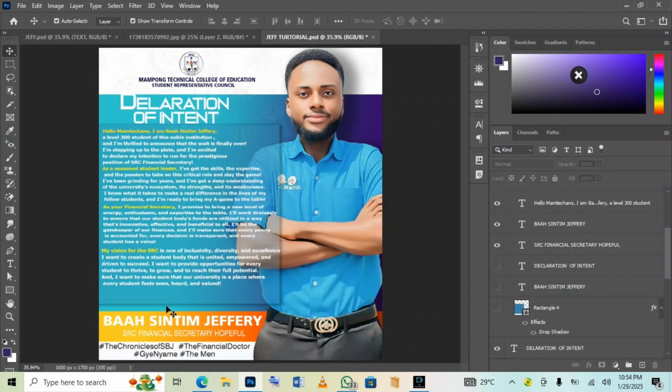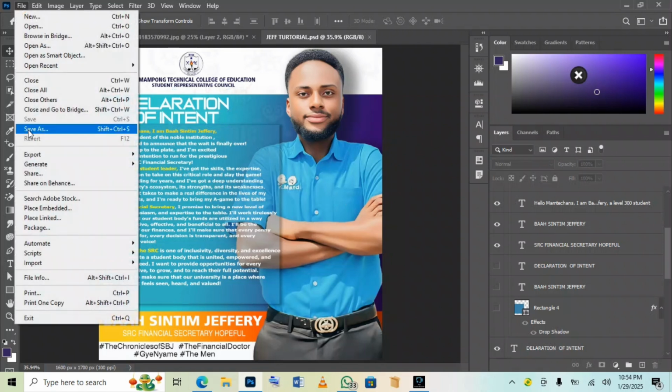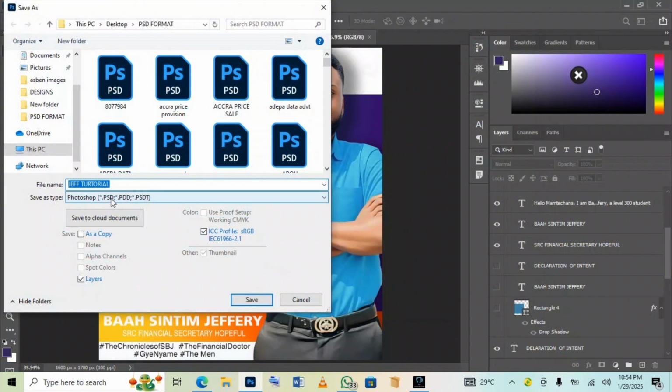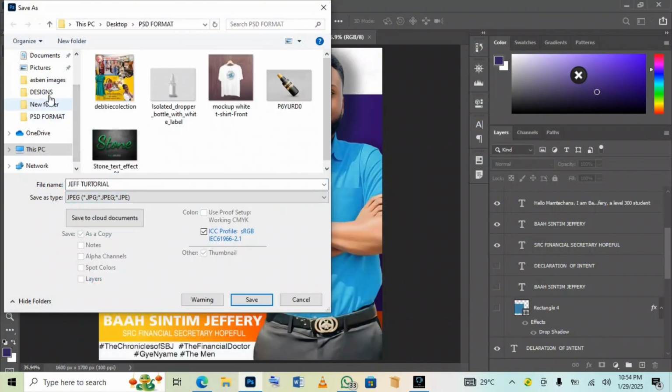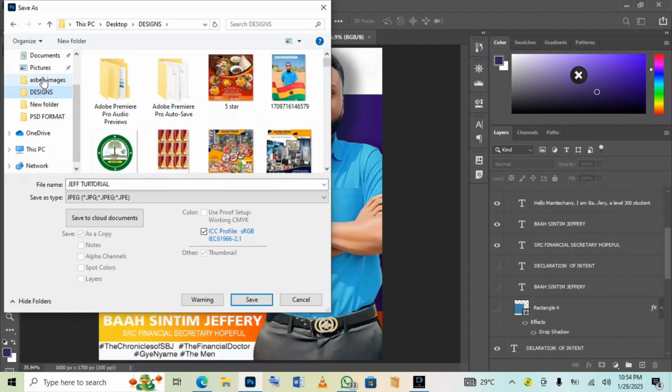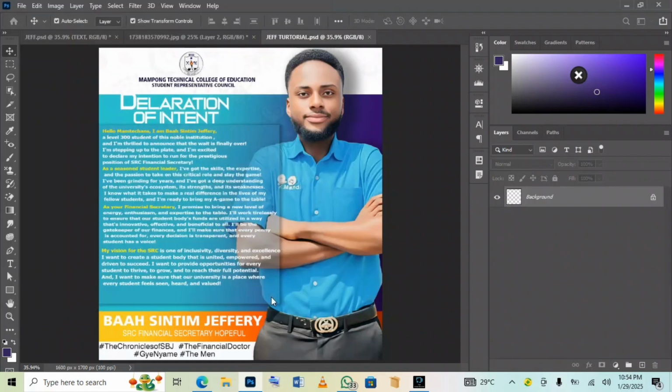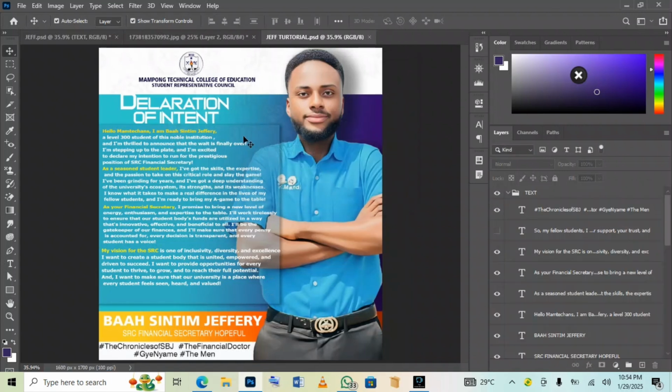So since we are done, just click Control S to save again. Then Control Shift S to save as. Then we change the saving format from PSD to image form, so that you can share with people who want to see what you are doing or want to see your actual design. So this is the process to design a simple declaration of intent flyer.